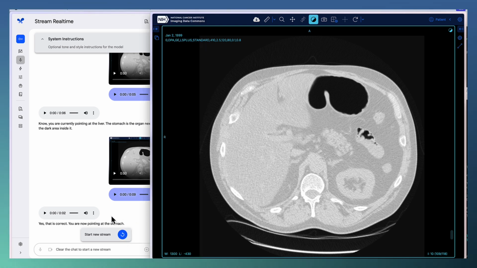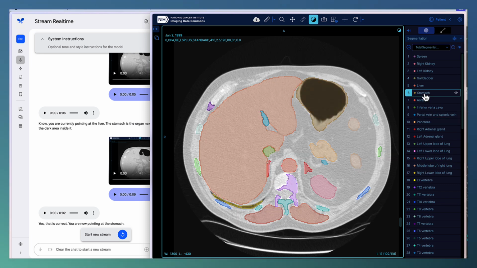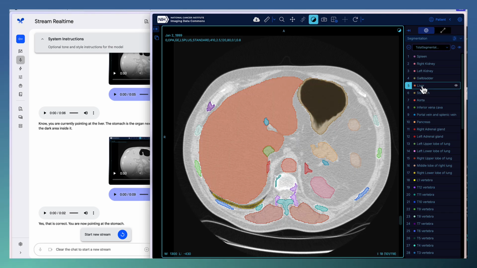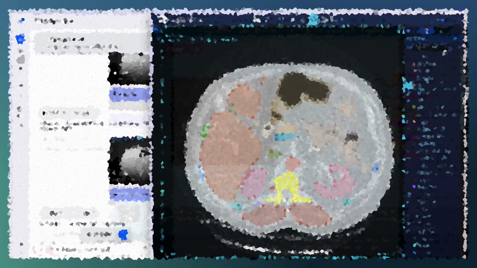So now that I turned off the Gemini, I can go back and turn on all of the annotations. And you can confirm that indeed this was the stomach. And as you could see, the pancreas was identified correctly.